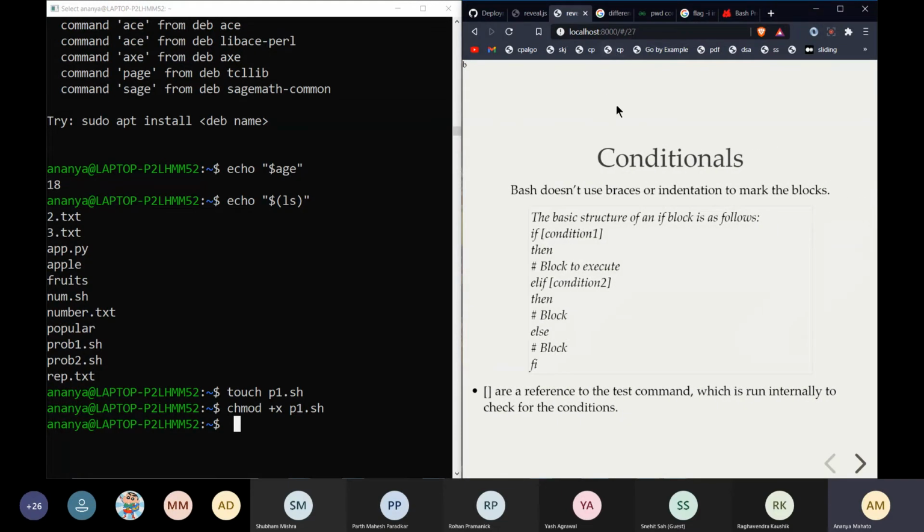So apart from that, we have these conditional operators like if else and all.